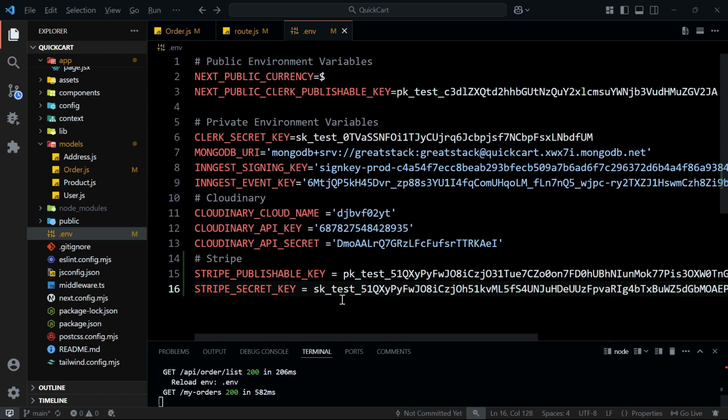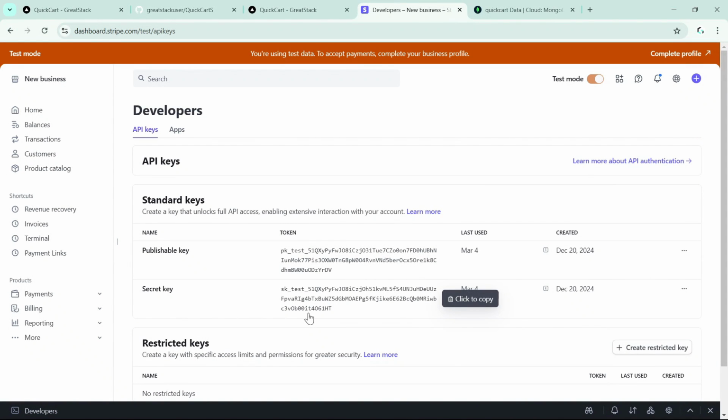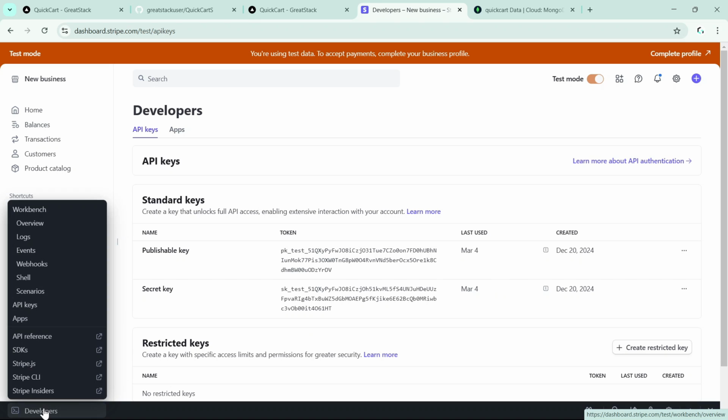Now we will save the changes, and after that we need the Stripe webhook key. Using that we will manage the webhooks logic. So here let's create one variable, STRIPE_WEBHOOK_SECRET, and here we will store our Stripe webhook secret key. To get this webhook secret key, we will come back to the dashboard, and from here we will click on the developers option, and here we will click on webhooks.